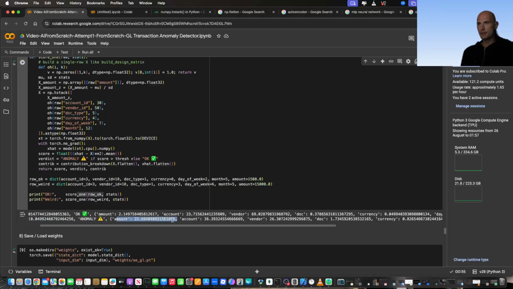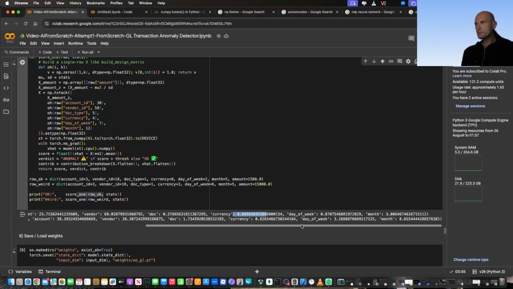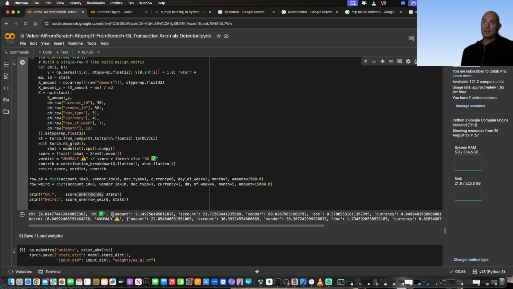So the amount played a very large role, 22%. The account was quite wrong as well, influenced it big time. Document type influenced it big time. Currency was extremely large as well compared to the OK transaction. Day of the week, the fact that it was Saturday, that influenced it massively. And yeah, so this is kind of a quick demo of how this would look.